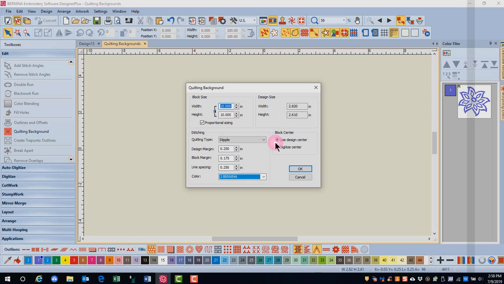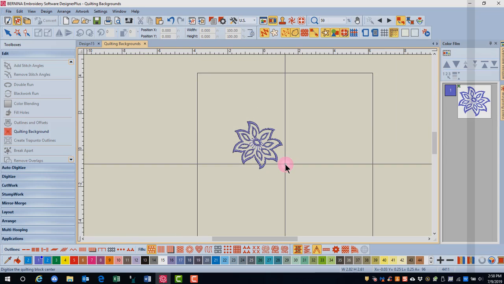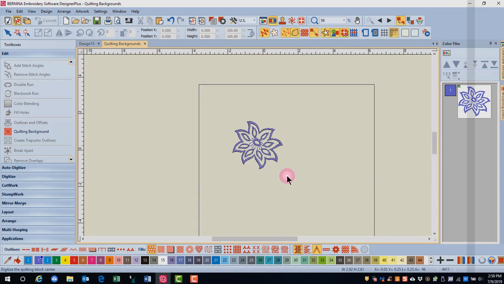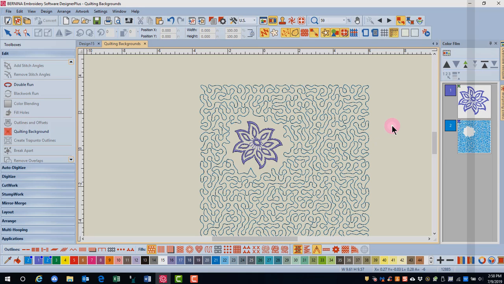So we'll open Quilting Backgrounds. I'm going to keep it the same block size. I'll use the stipple quilting. Instead of using the design center as the block center, I'm going to digitize the center and click OK. When you choose this, you can move your quilting square around the design, and you click on the screen when you place the design where you want it around the quilting. So you have many different ways to create your embroidered quilting designs.